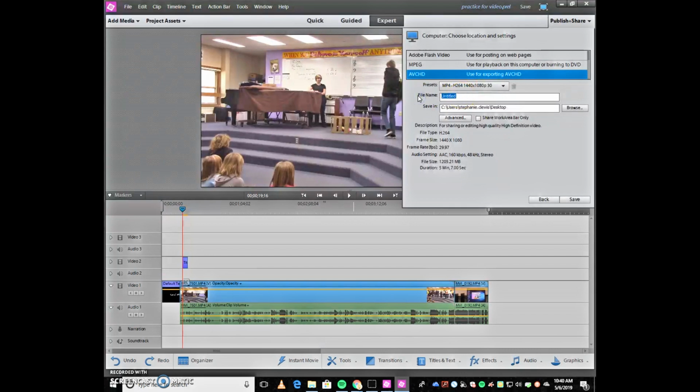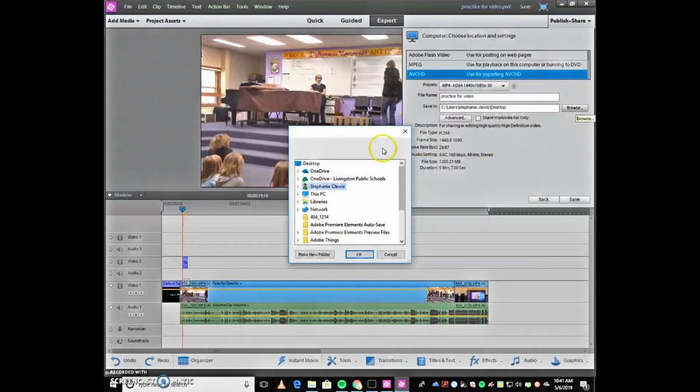Now you're going to name it something so you'll recognize it, and you just want to make sure you know where it's saved. Mine is saving to my desktop, but a lot of yours will save to your documents folder. If you want to save it somewhere else, then you need to browse to where you want to save it.